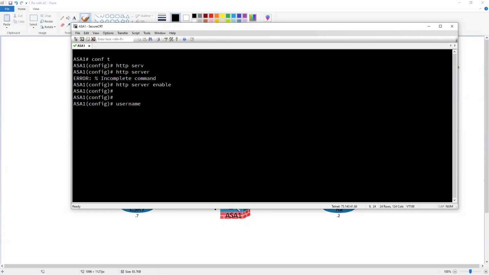In our case, it's going to be SSL TLS, and I will do local authentication. It's going to be username and password authentication. This is why I am adding a single user account on this ASA. We will go for Cisco and Cisco.